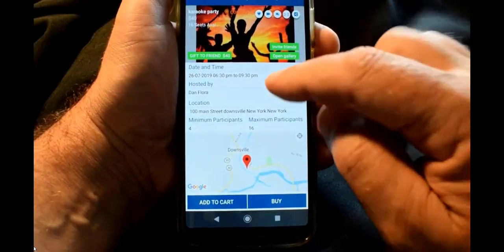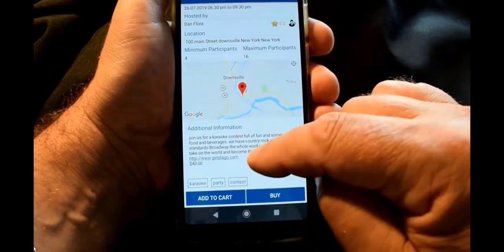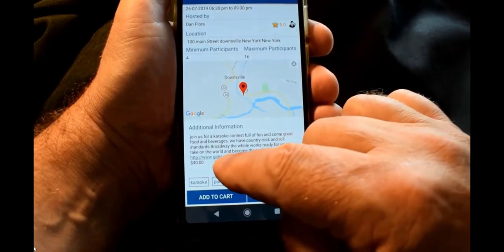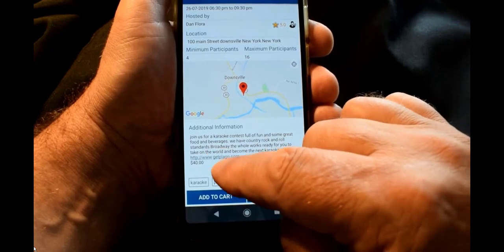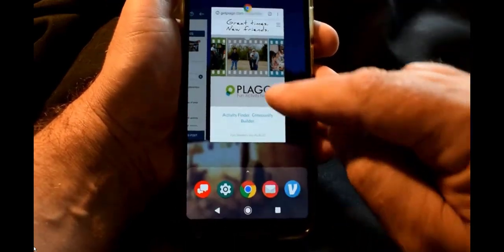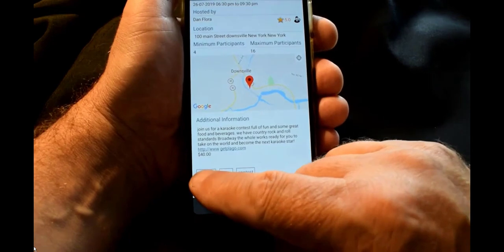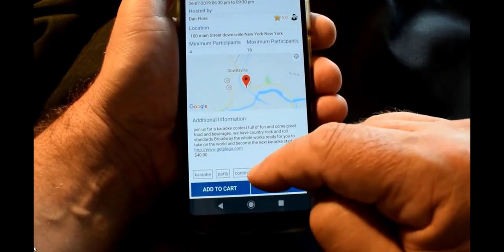Now there's all sorts of things here you can see. It's hosted by me, where it's located, minimum, maximum, additional information. You can see the link here. So if I tap on the link, it should take me to the website. There, it did that, okay. And then the $40, it gives me the tags that people can use to search it out.